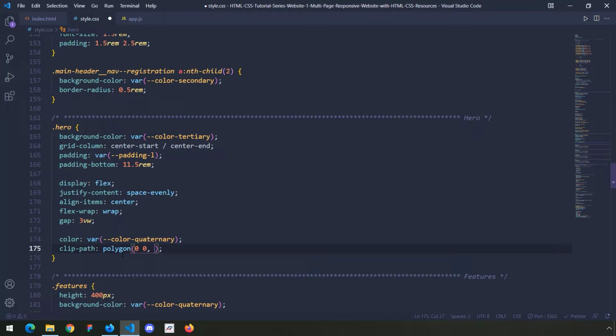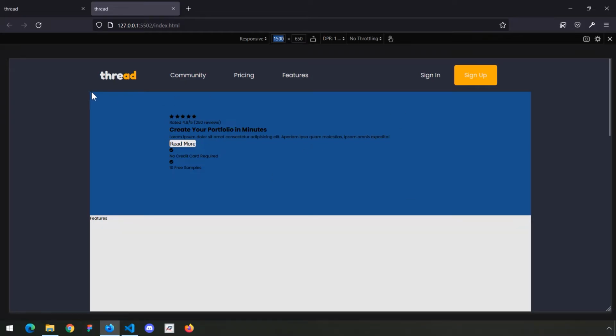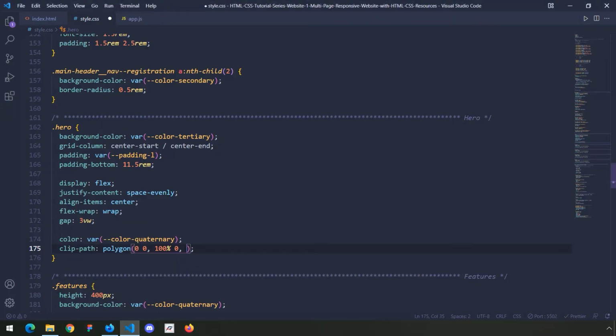So 0, 0, that is the top left corner. That is 0 for x, 0 is for y. These values are incremented in percentages. So I'm going to say 100 for x. It means that x is at the farthest, but y is still at its position. So this is 0, 0, but this top right corner, x is at its farthest, but we have not moved down in the y direction, so y is still 0.